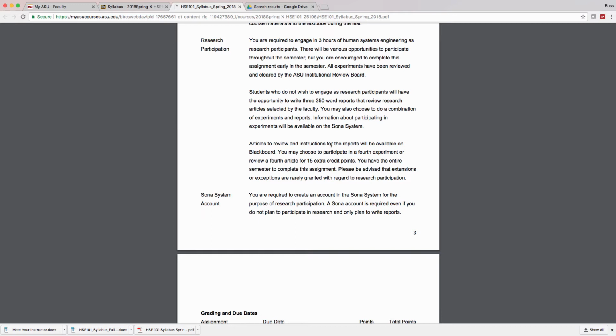If you don't wish to engage as a research participant, and that's just fine, you have the opportunity instead to write 3 short reports. They're 350 words. To give you an idea, typically single-spaced 1 page is about 500 words. That review research articles that we'll cover here in a little bit.